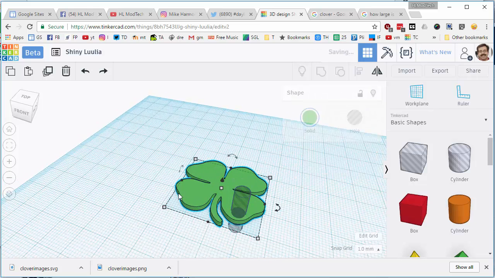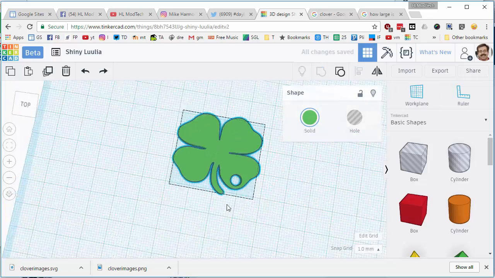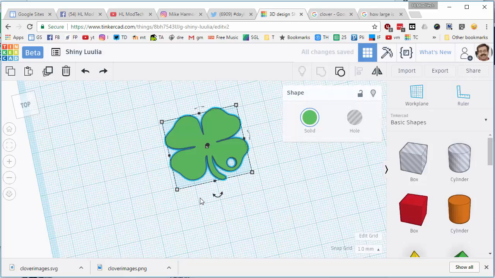Didn't really want to move that, so I'll do Control-Z, group them, and boom, I'm in Keychainville.